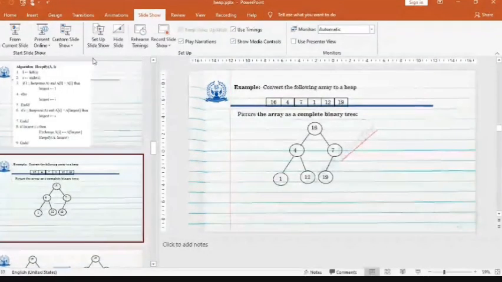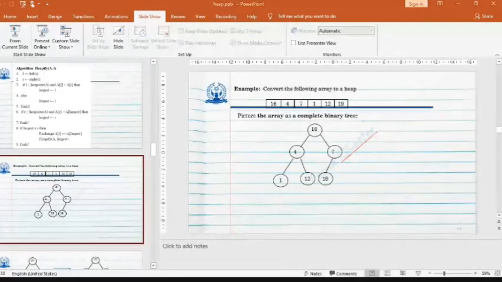I will explain with an example. Convert the following array to a heap. These are the numbers 16, 4, 7, 1, 2, 9. First the root element is 16. Then we put 4 as the left child and 7 as the right child. Sorry, the left child of 4 is 1 and the right child of 4 is 12. Then what about the left child of 7? It is 19. So the heap will be like this.